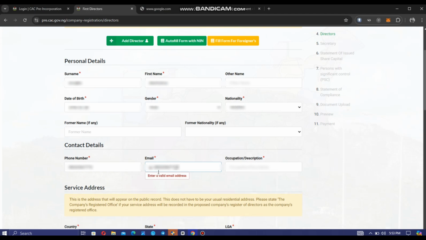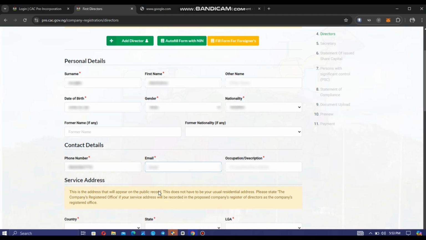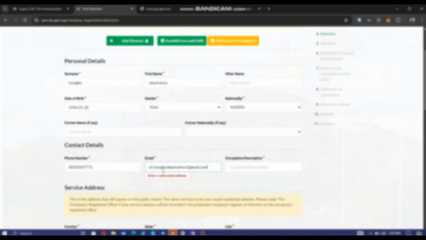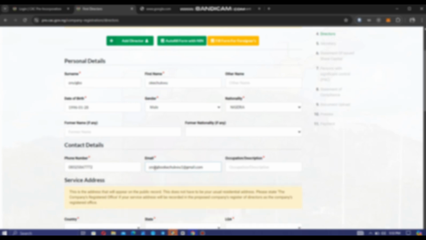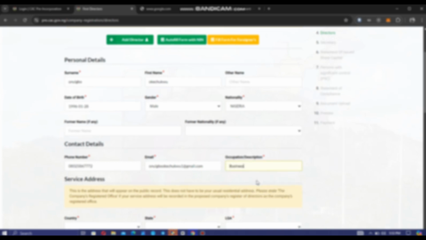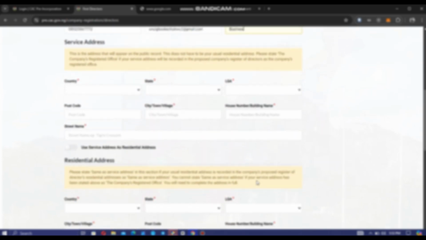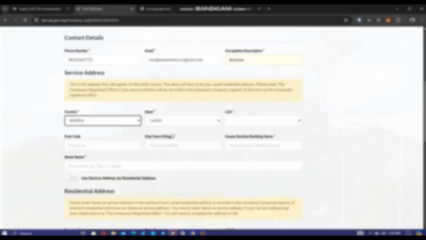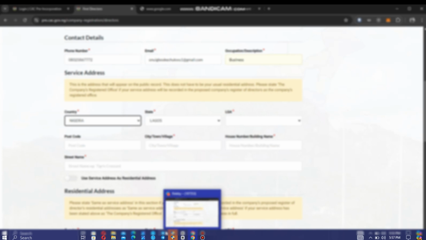So on the company registration portal, on the director details, fill in the personal details of the director. I blurred it out because I don't want to reveal some sensitive information. So once you fill out the director's personal detail, you can make the service address the same as the residential address if it's the same thing.